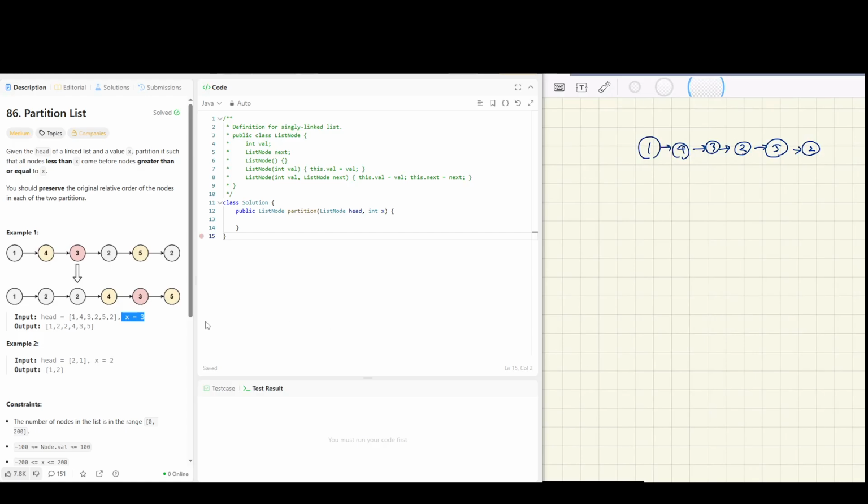Okay, let's do problem 86, partition list. In this question, we are given a singly linked list and a value of x. If the nodes are greater than or equal to the value of x, we push them to the end, and the other ones remain in the front. And when we push the nodes, they should be pushed in the order they appear. So 4 appears first, and then 3, and then 5.